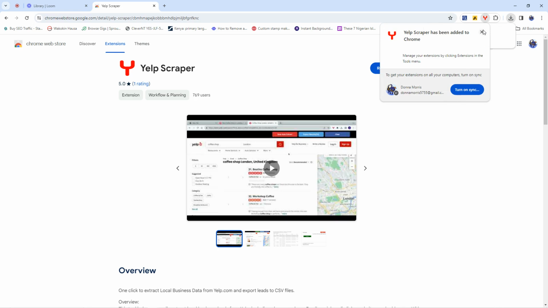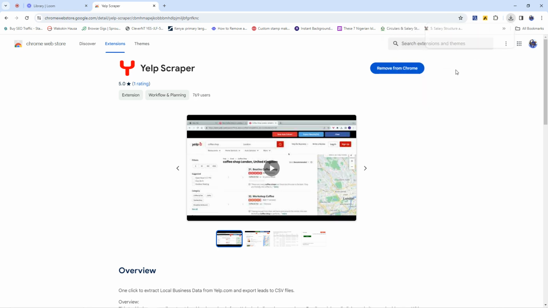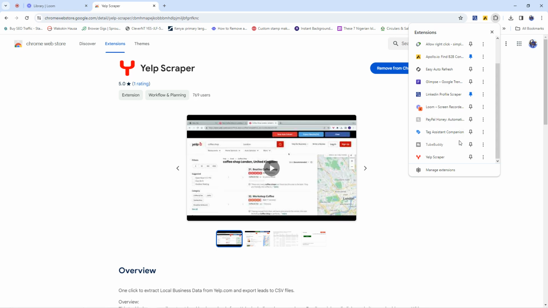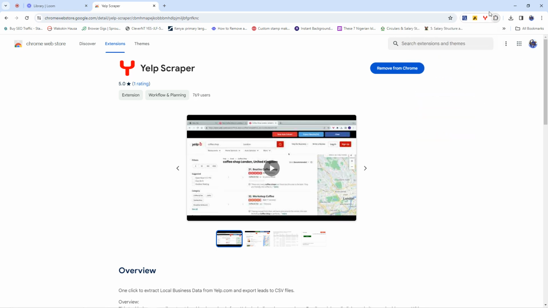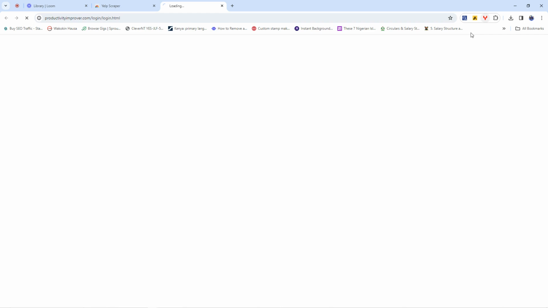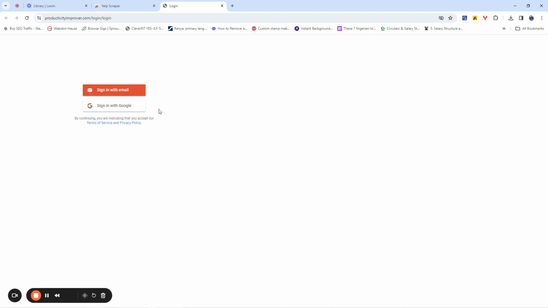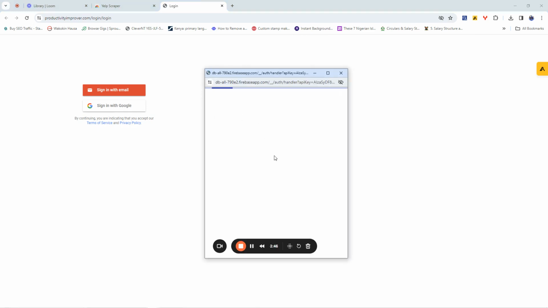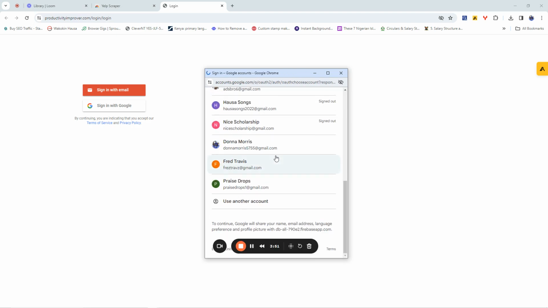So now we have added our Yelp Scraper. The first thing you want to do is find it and pin it onto our extension dashboard. Now it is here. To start the process, we're going to click on it, and we're going to log into the app. To log in means we're probably going to create an account on it with our Gmail. You can simply click on Sign in with Google to link your Gmail account. I have a list of accounts here, so I just click on the one I want to use, and it's done.